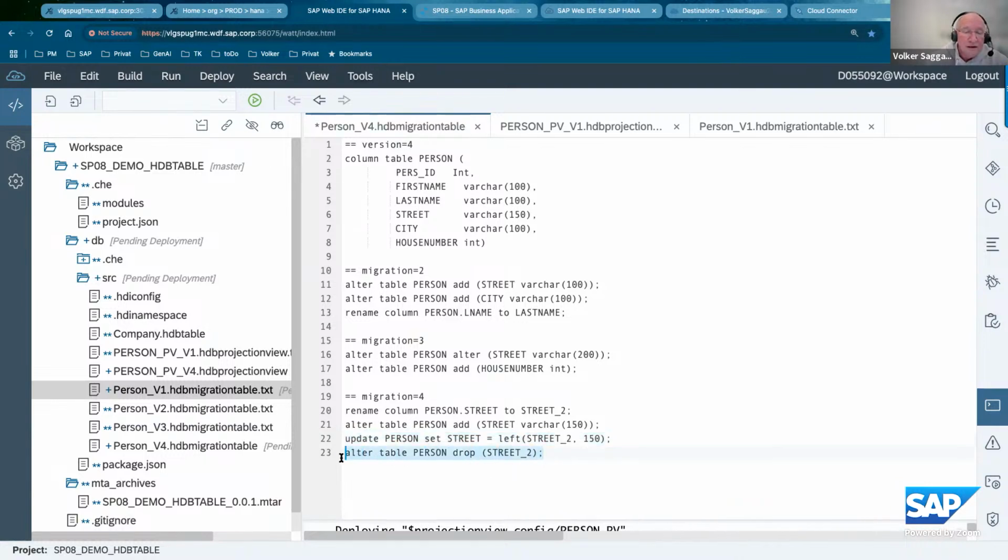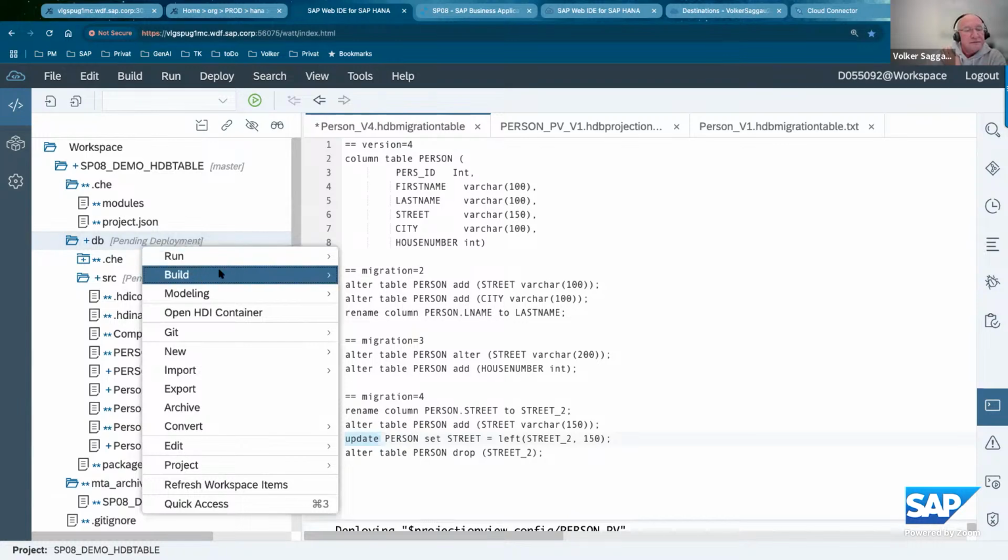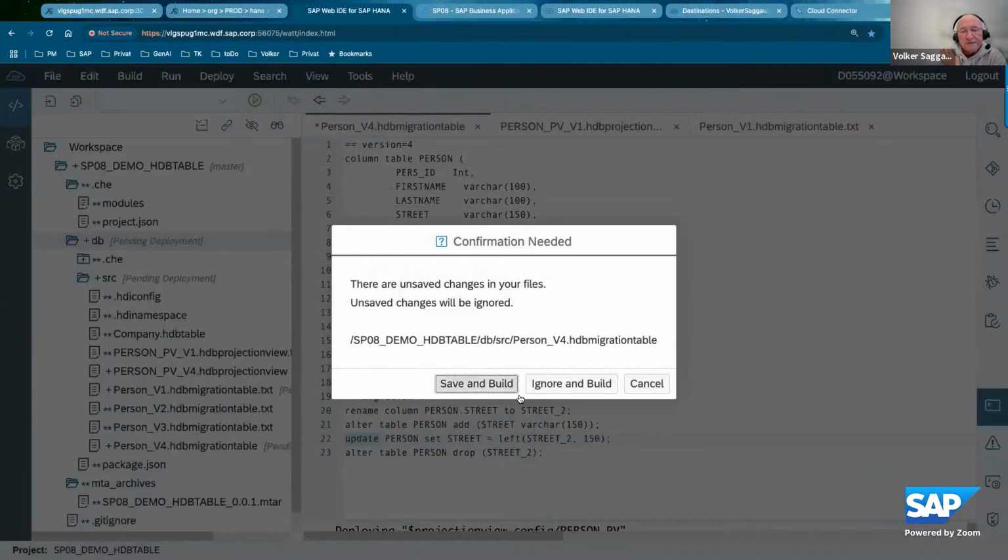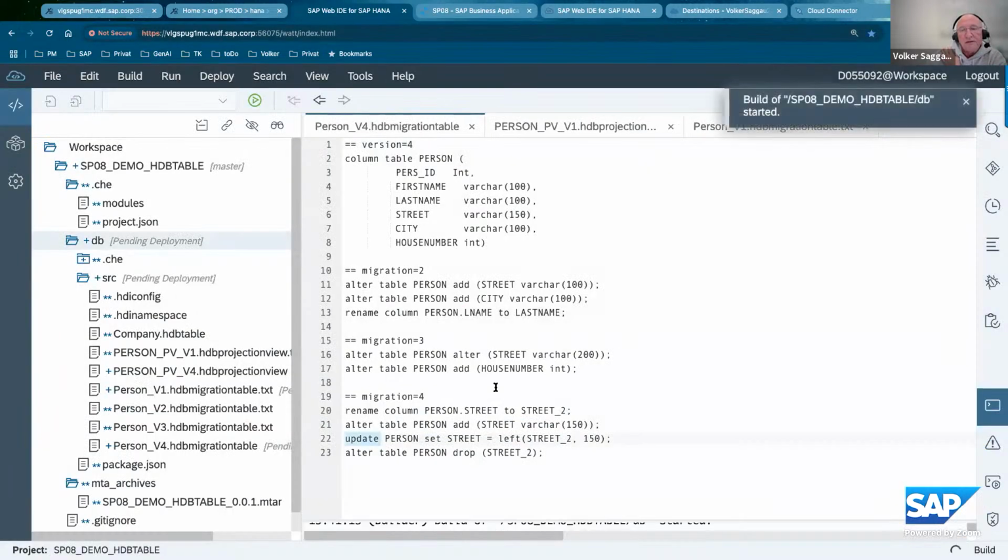And finally, we drop the street 2. So we did an update statement here within our migration table, and that helps us to do this changing of my street. And if we deploy that, build, everything has to be saved.